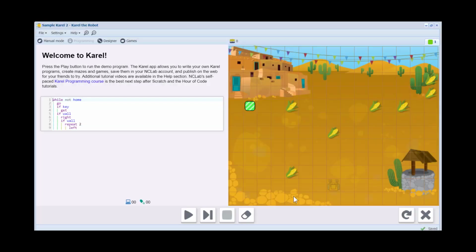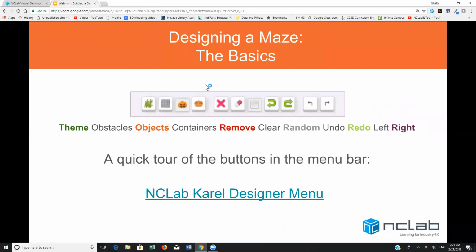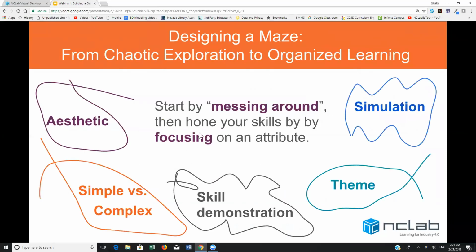Press OK. And now I'm working on Sample Karel 2. That's it for this video. We'll explore some more advanced features in another video. Have fun playing with the buttons and create a few mazes for yourself. That was a little idea on how the designer menu works.